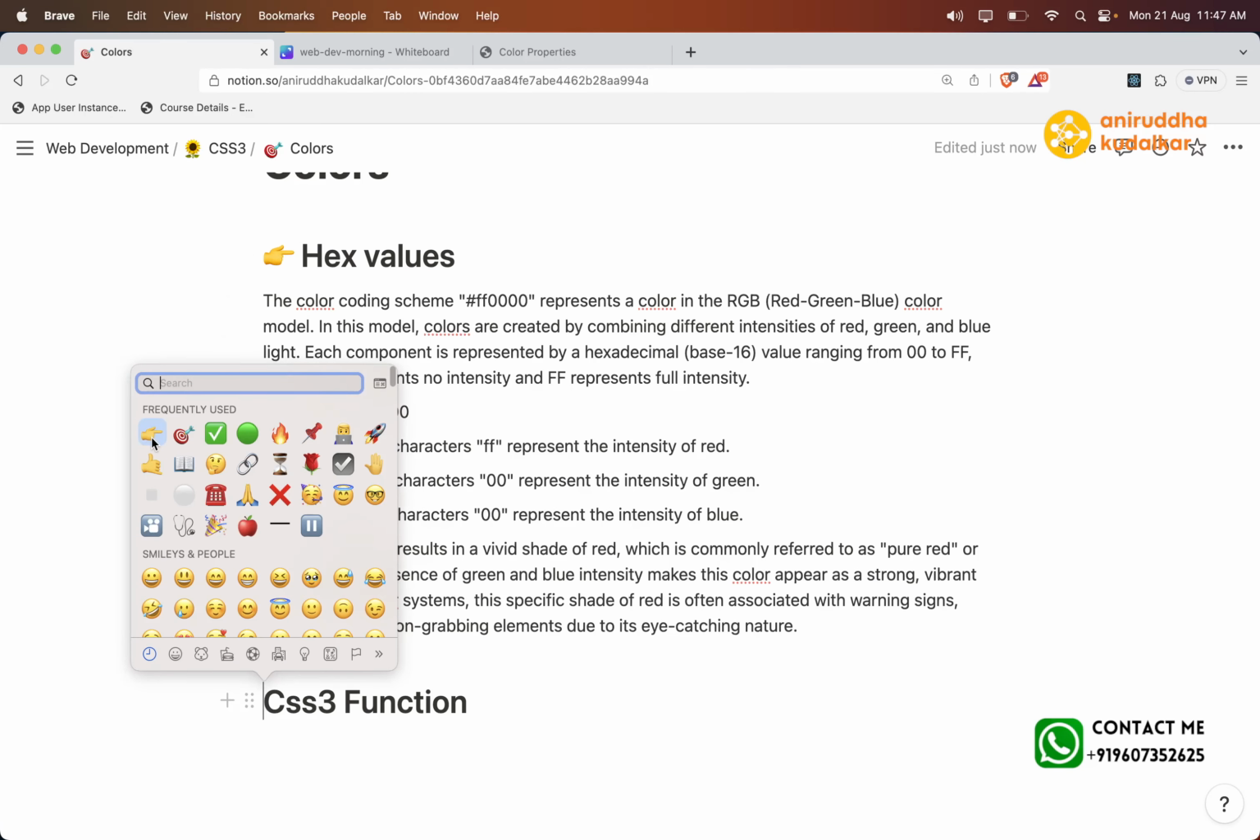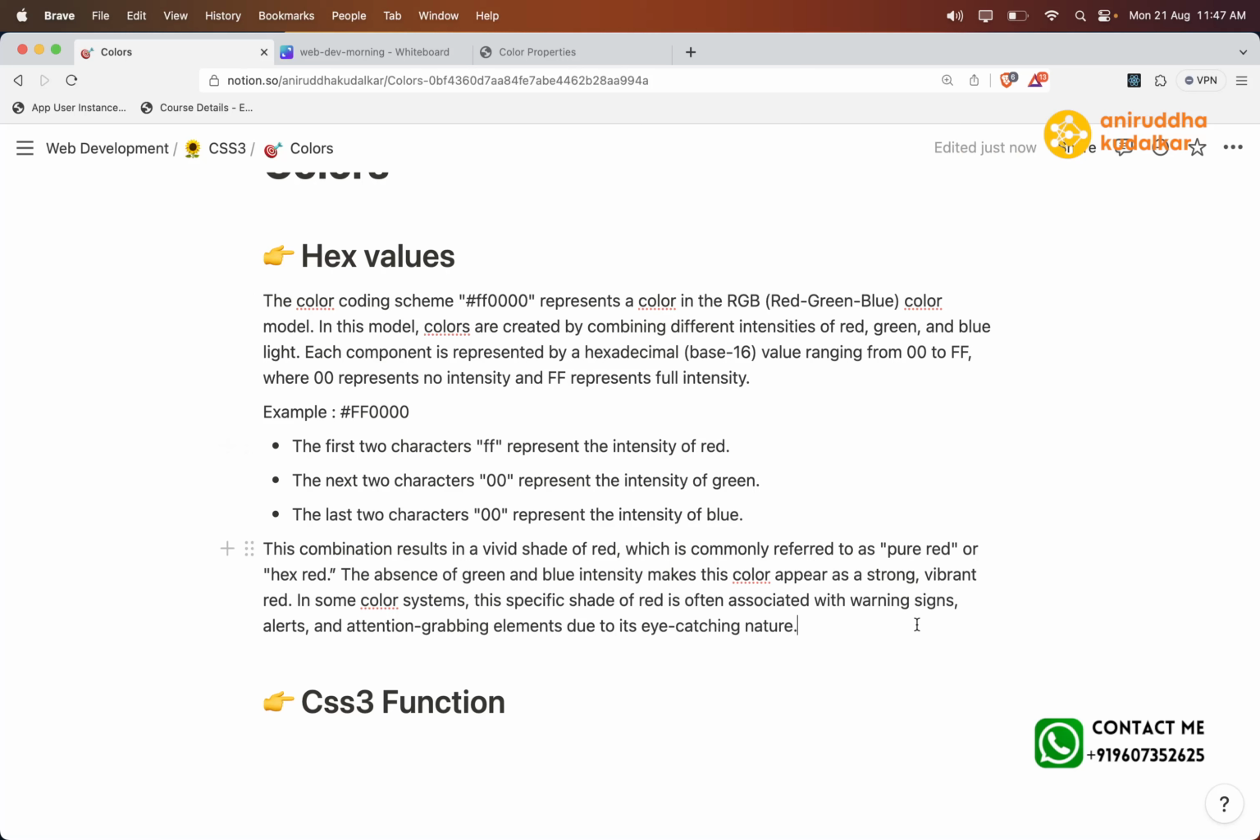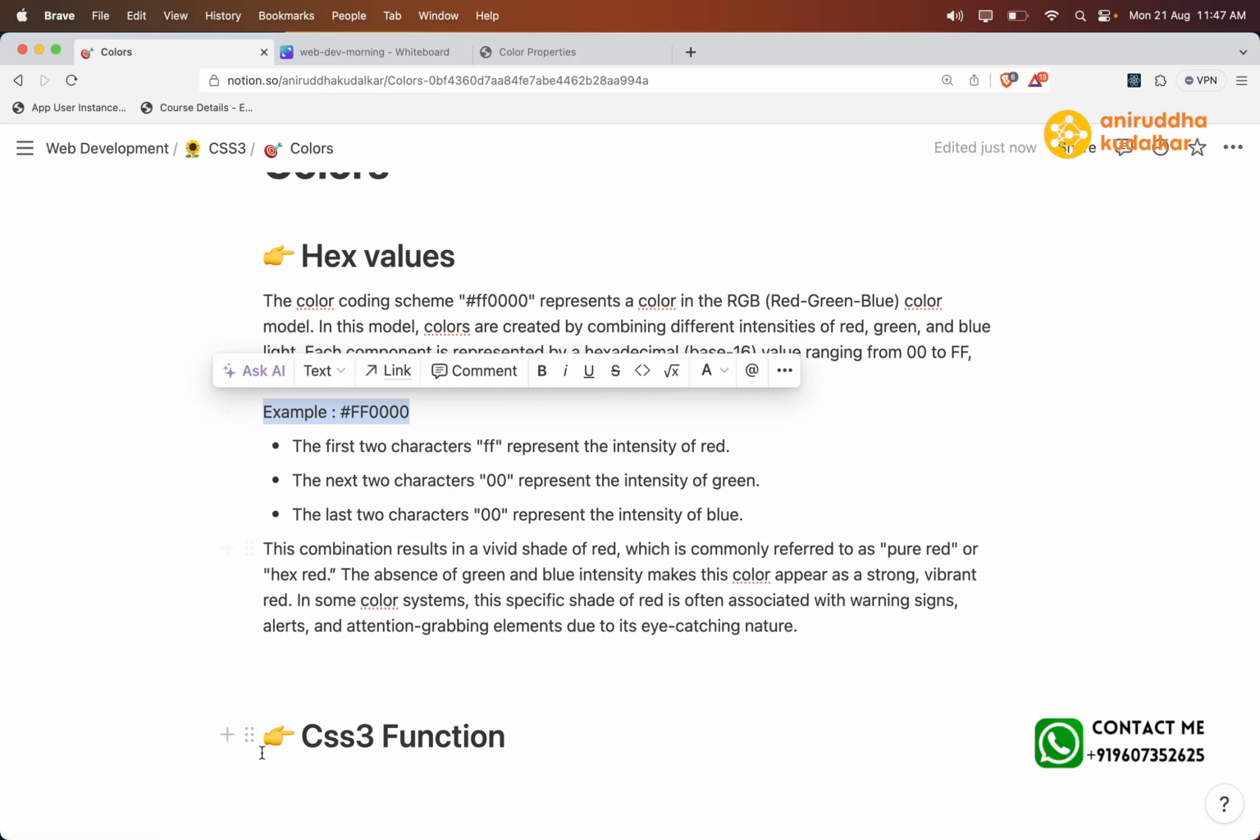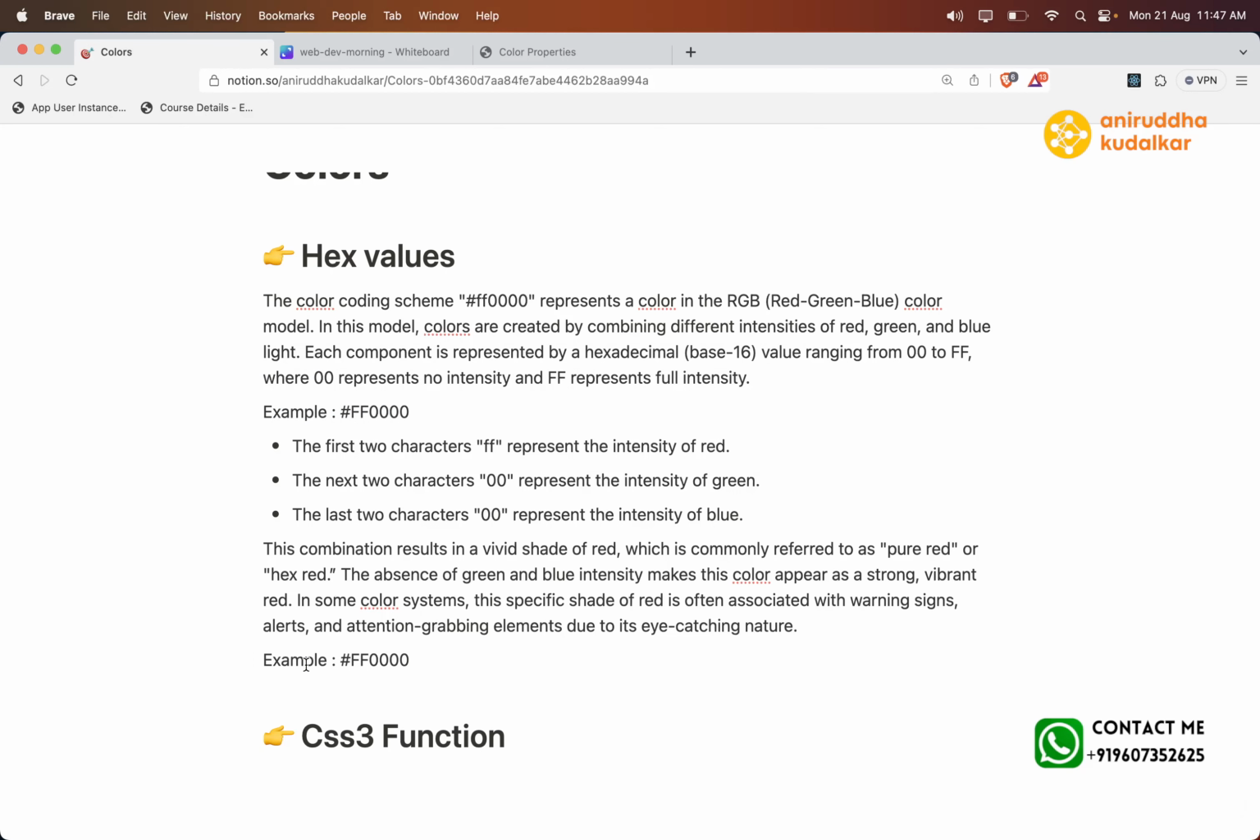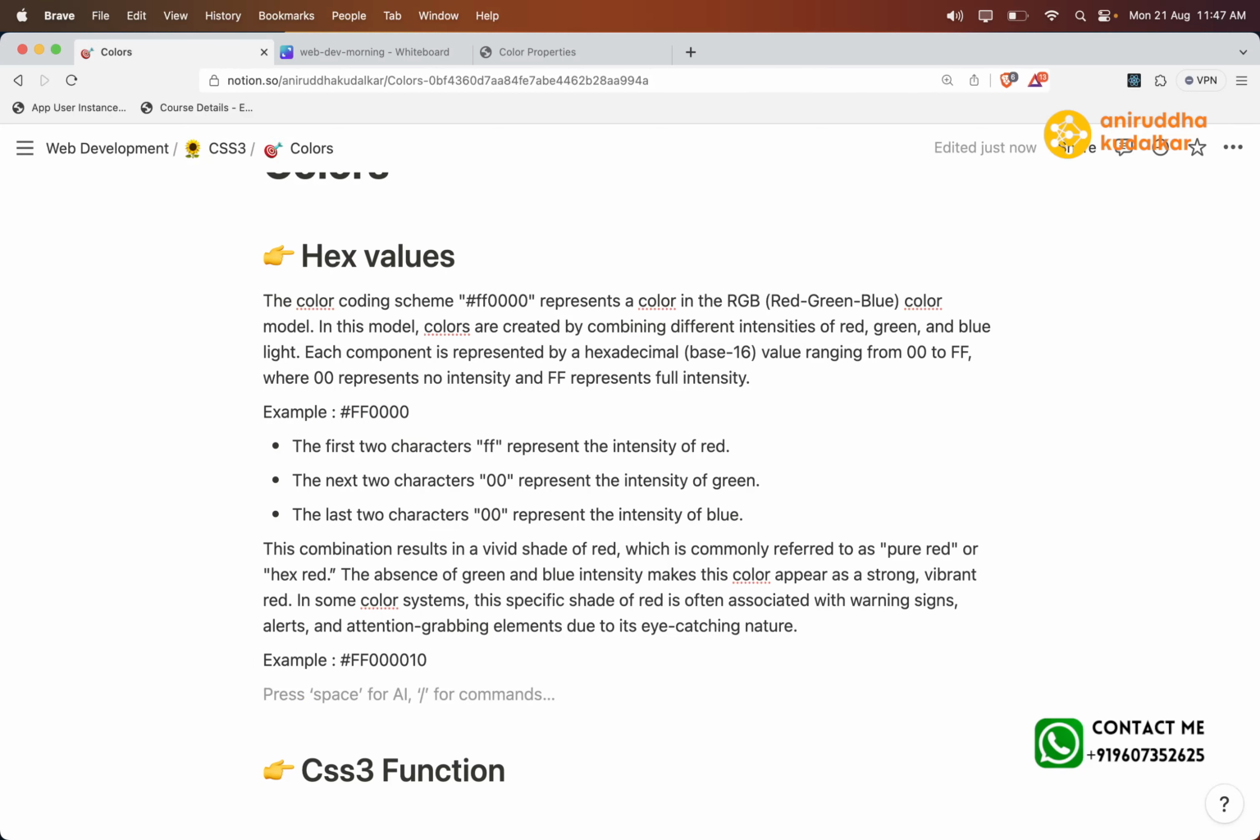Now CSS3 function. Okay, in the hex values, we need to add one more thing over here. One more example we can add. Example, say 10. So here, if you want to add the alpha value, if you want to add the opacity, let's say 50%.